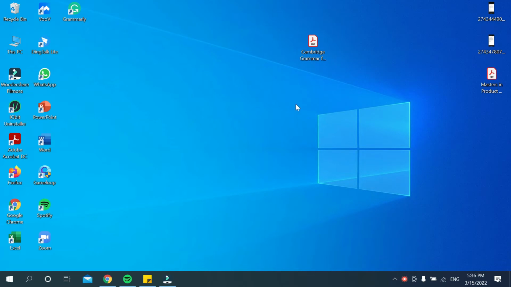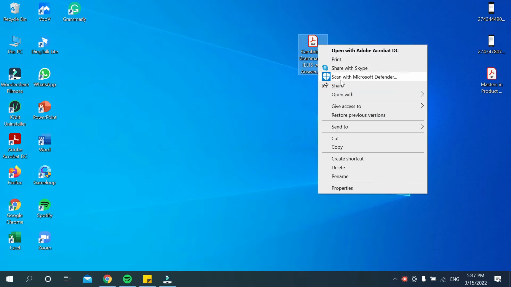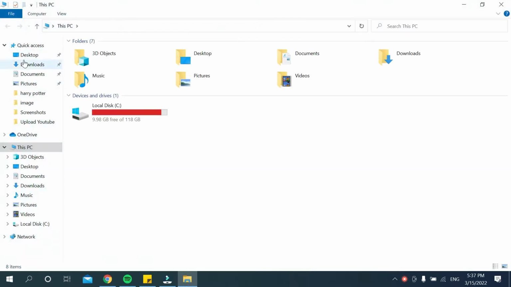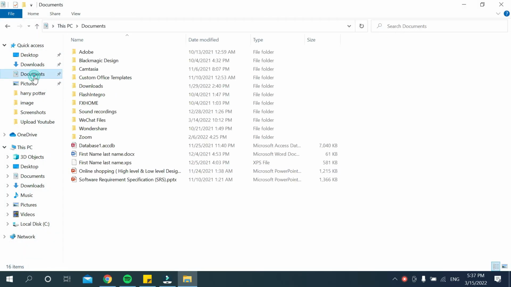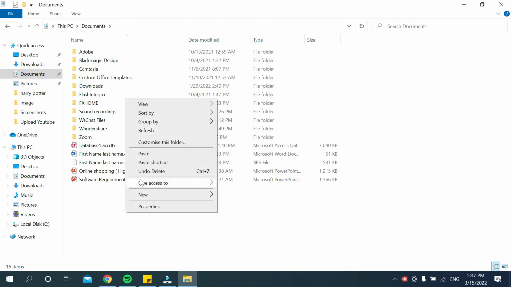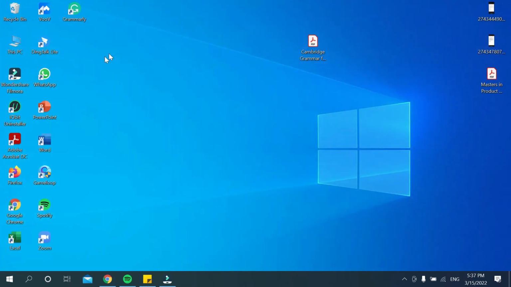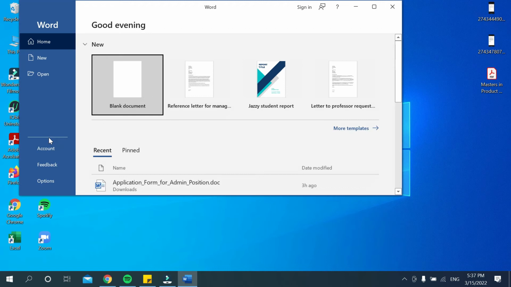So how can I do that? First I copy it, then open This PC, go to Documents, and paste it here. You can see this is a PDF and I want to convert it into a document file. So for that, now I open my Word application.